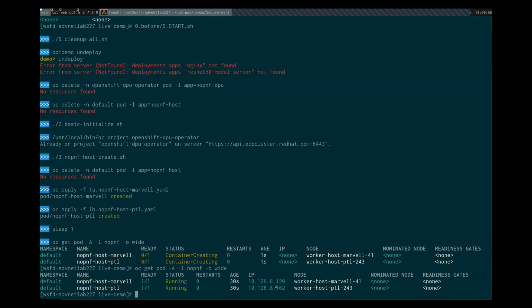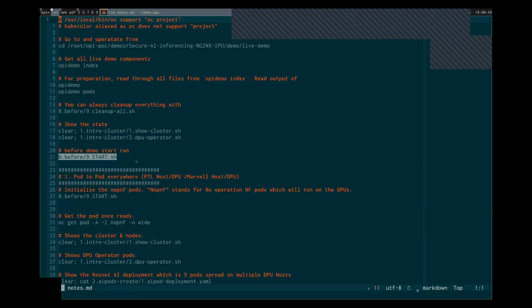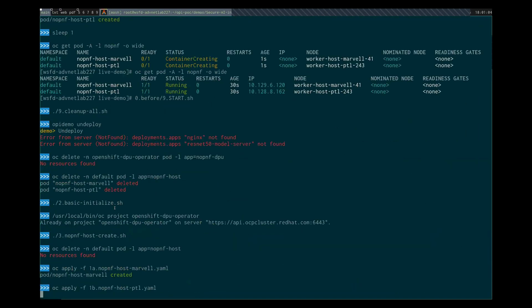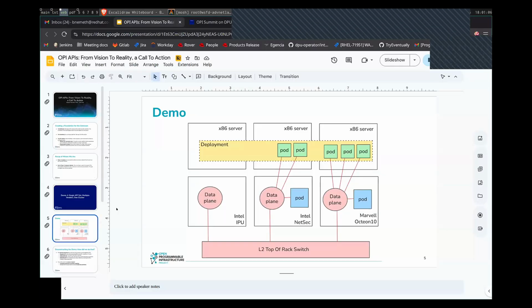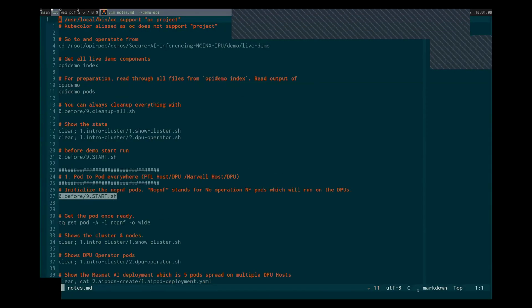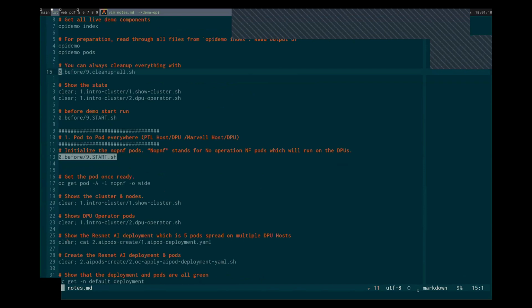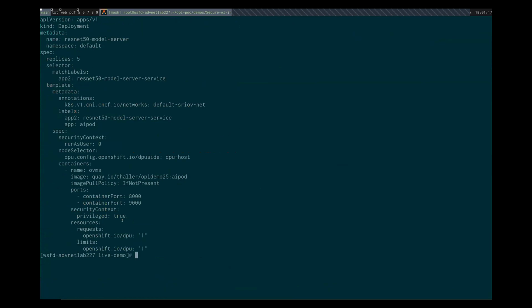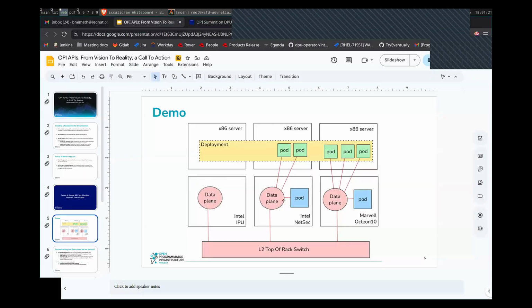Behind the scenes, a bunch of OPI-related things are happening. So now we can create more pods. Is this the same? Yeah, it's the same. So what I'm going to do next is create the deployments. On the host side, going back to my diagram here, I showed you that you were able to create these two pods here, right?